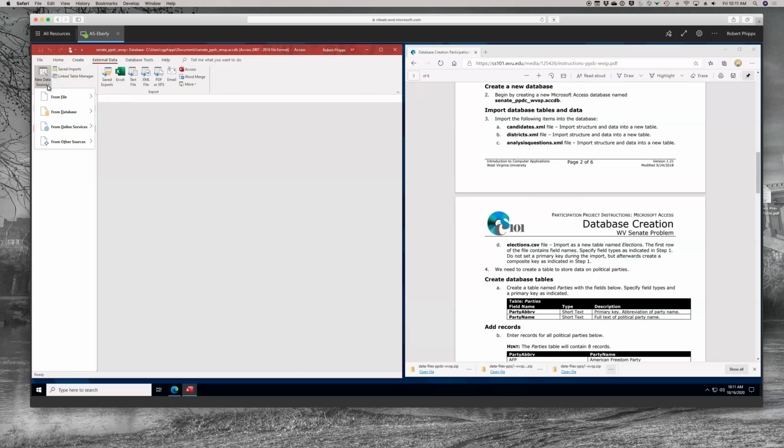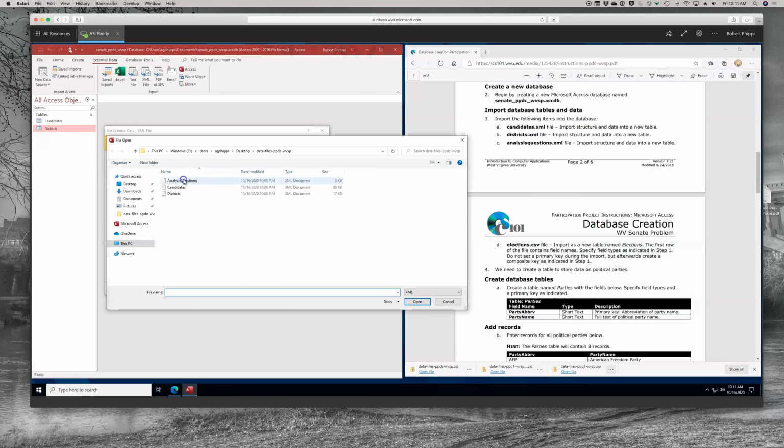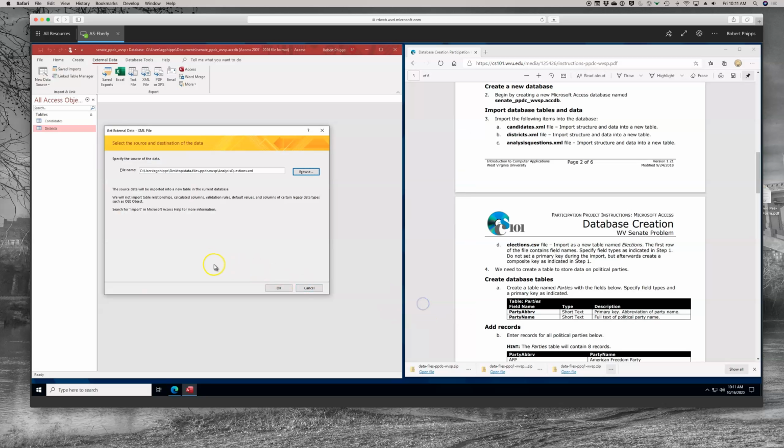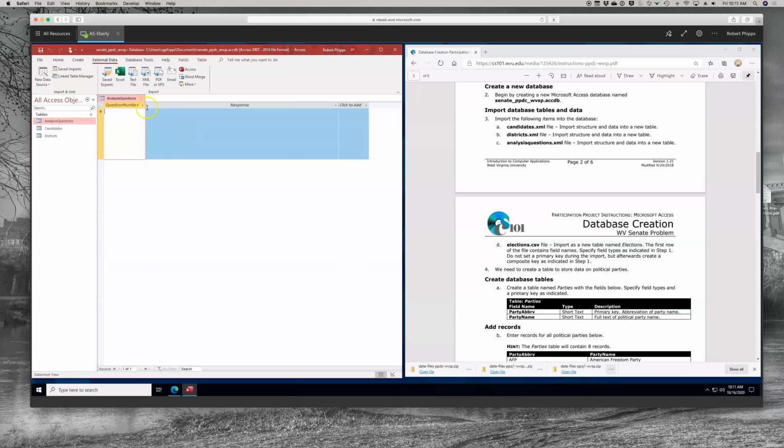Do the final one, From File, Analysis Questions. There won't be any data in this. We're just bringing in the structure of the table. Structure and data. There's not going to be any data in it, but that's okay. You'll see it's empty because it's waiting for you to answer those questions.